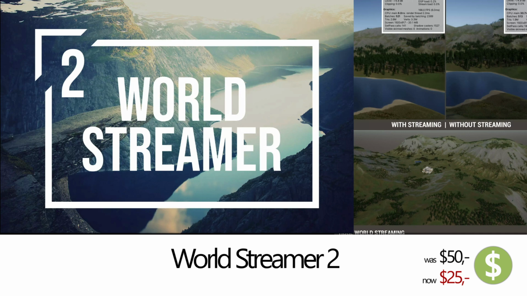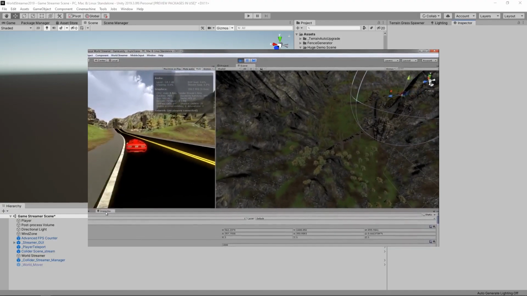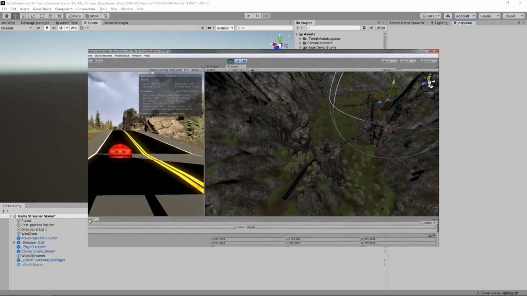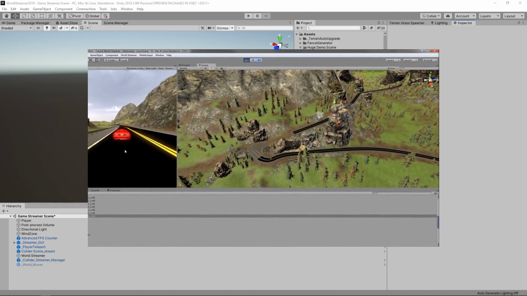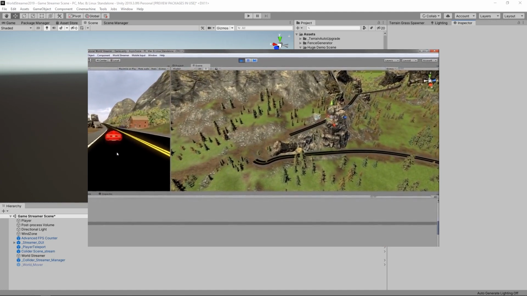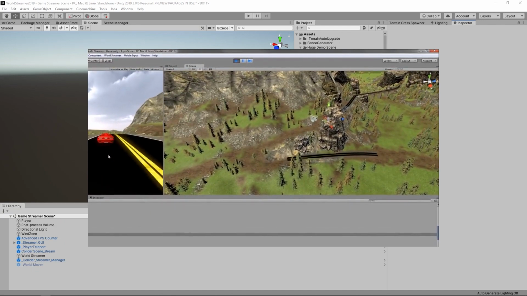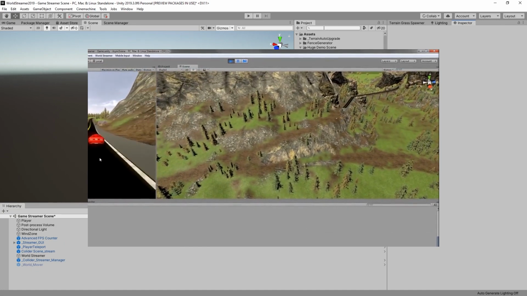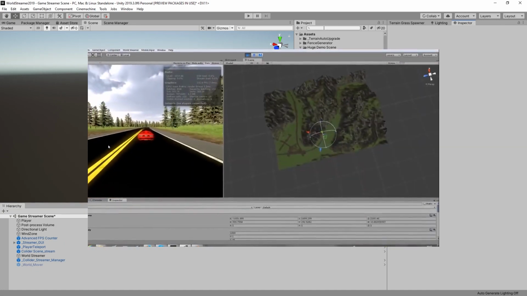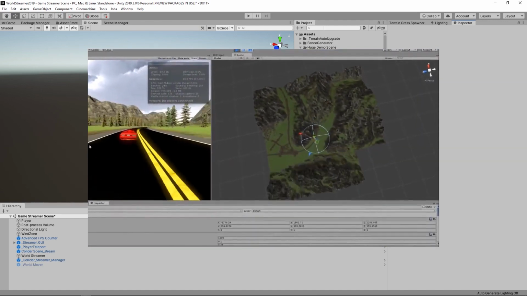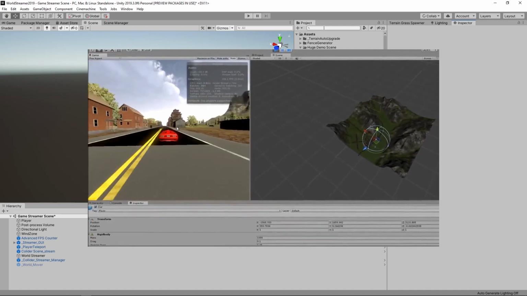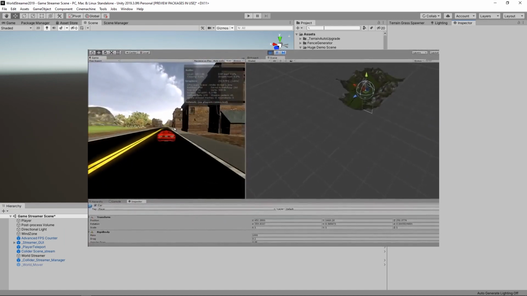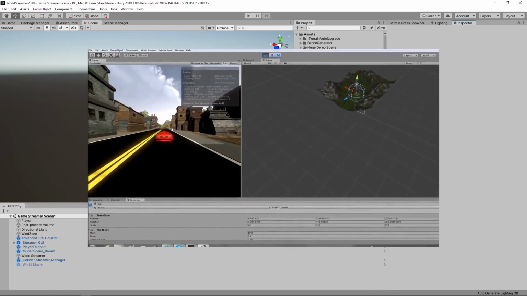World Streamer 2 is, well, pretty much all the name says. It's a streamer asset that allows you to render your scene in multiple pieces, allowing for much better performance. All of this streaming will happen in the background, so as a player, none of this will actually be visible, and it allows for much better performance with quite a lot of ease. So if you are creating a large open world, I definitely recommend having a look at this one.